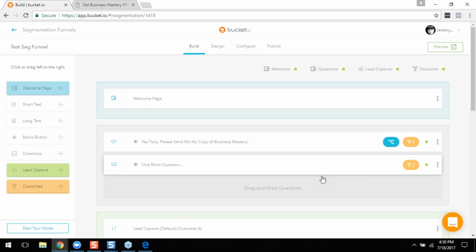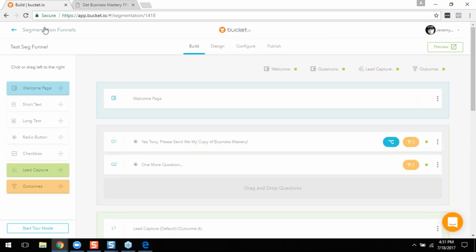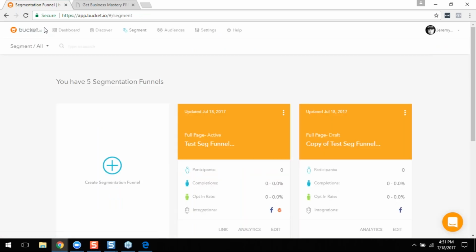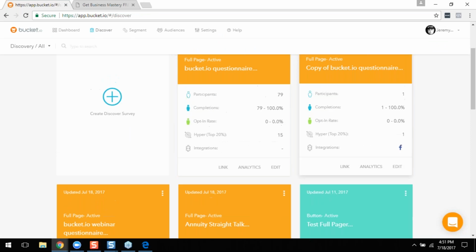Very cool. And then we just have one last question on the discovery survey. Is there a redirect option for the thank you page? No. So there's two options. There's no thank you, where you just get a system generated thank you page, or you can plug in your thank you.